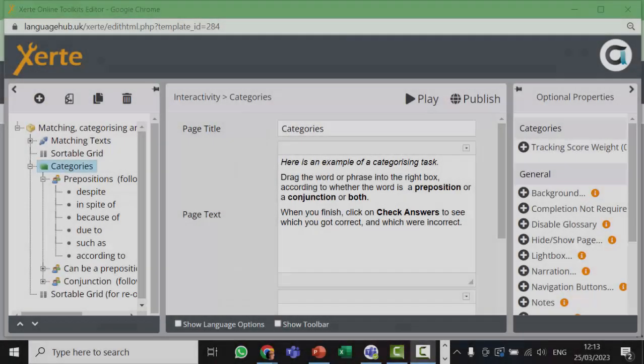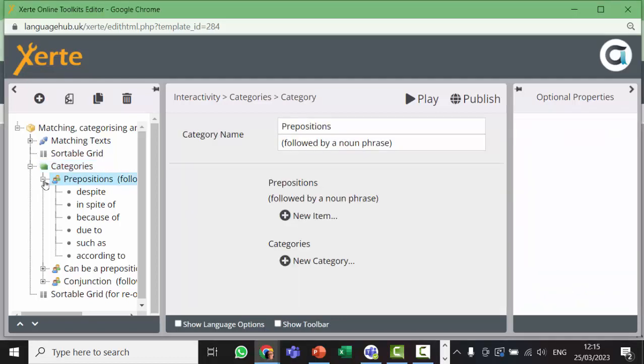Again, the Categories page is quick and easy to author in. After giving a title to the page and adding instructions and feedback, you can create categories, and then you create items within those categories.